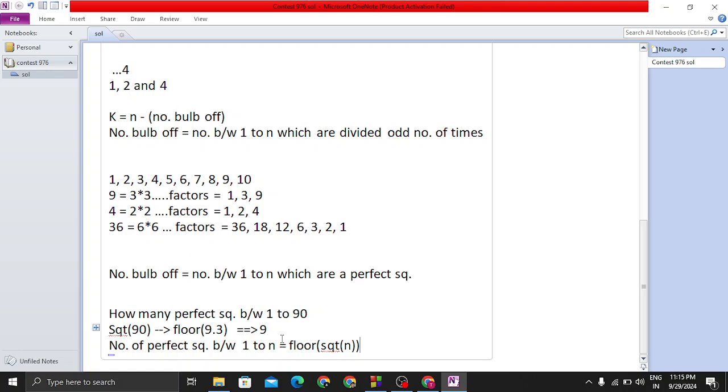So our problem statement is now very much clear. We know the number of perfect squares between 1 to n is the floor of this, and we have to find the number of bulbs off, which is the number of perfect squares between 1 to n, and that is the floor of square root of n.